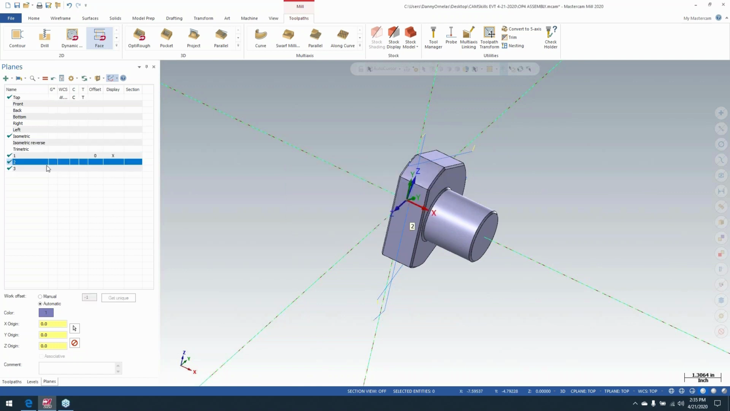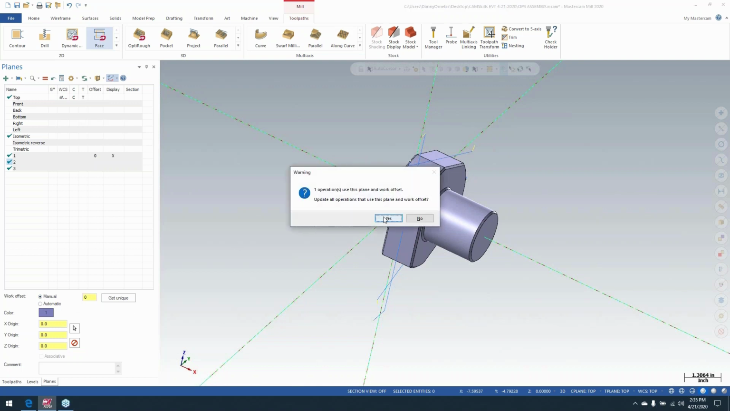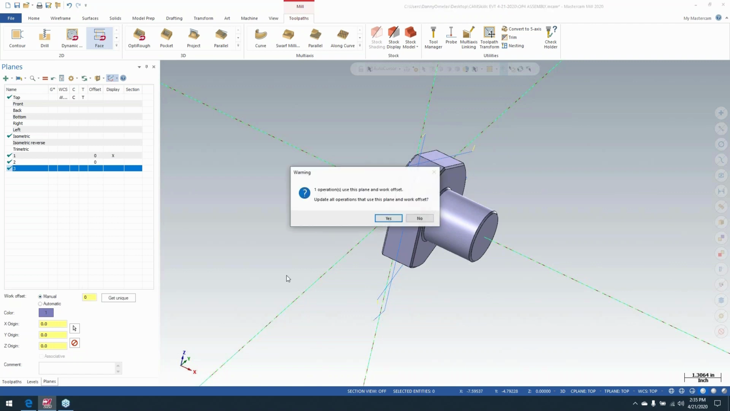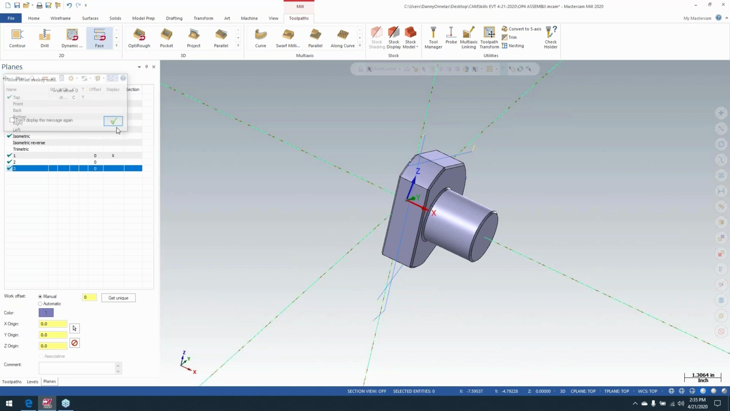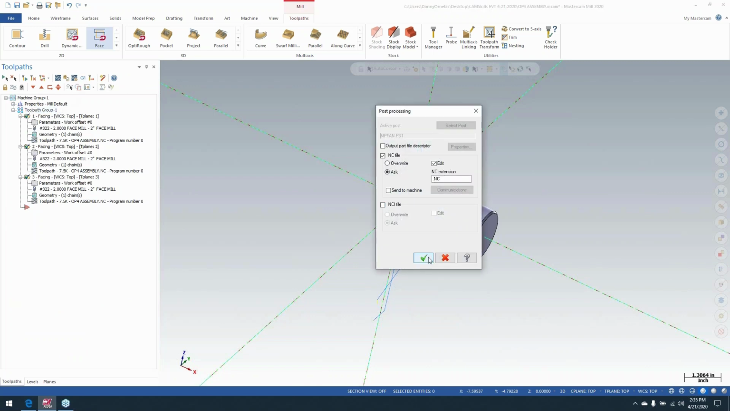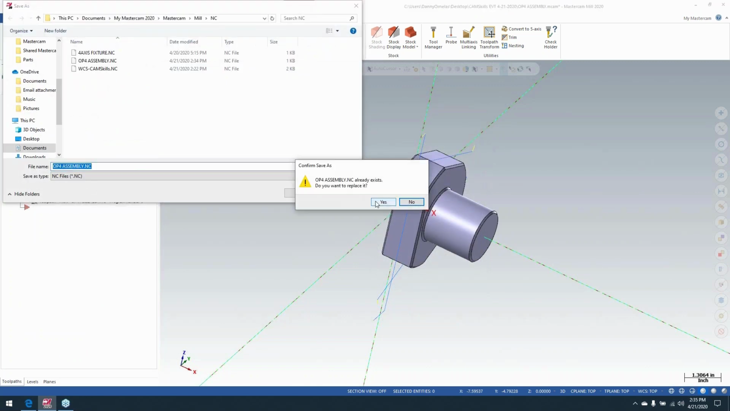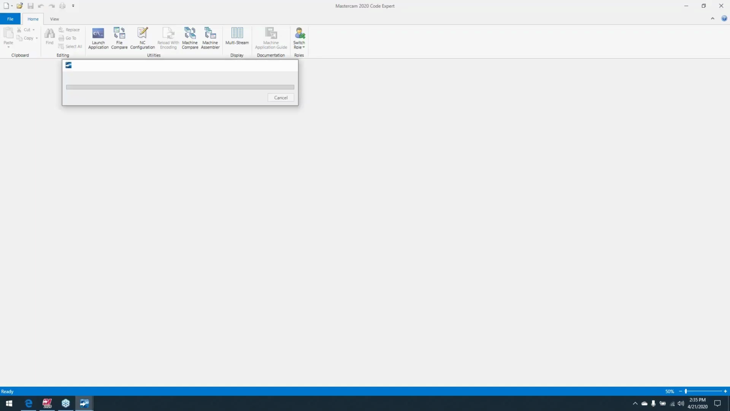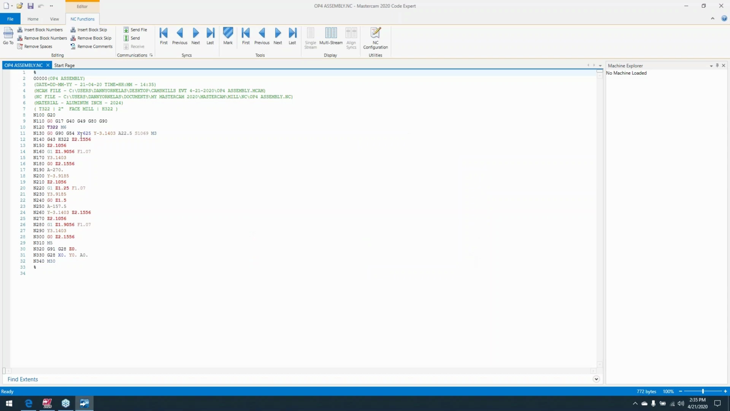Just telling it we're going to set the work offset to 0. I'm going to set this one to 0 as well. It's going to give me an error saying it's being used, or a message. I'm going to say yes. That's exactly what I want to do. So now they're all set to the same work coordinate, or the same work number. I'm going to post this out, override the file. So now we only have one work coordinate, G54.